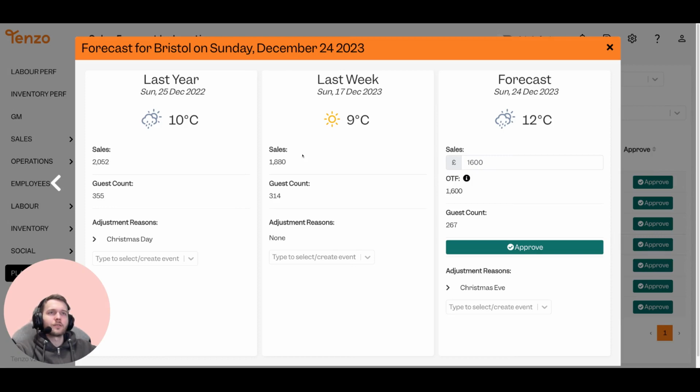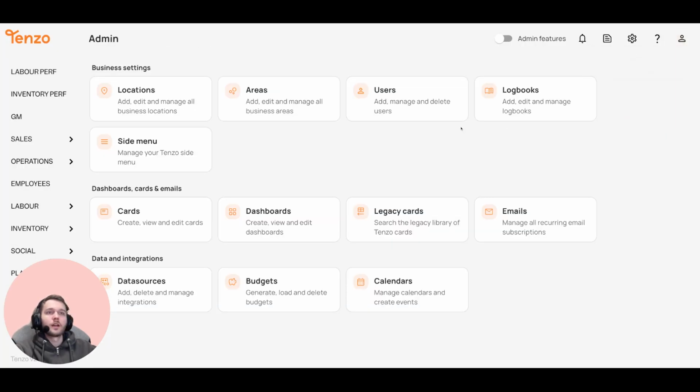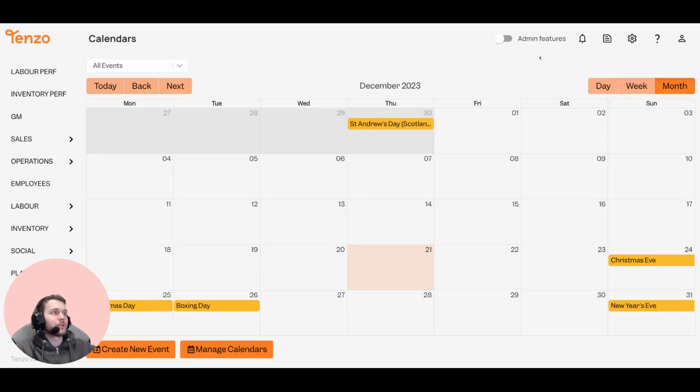We're going to start in forecasting by day because this functionality is reserved for customers that utilize the Tenzo forecasting module. Events that are recorded in the Tenzo calendars appear as adjustment reasons for either future or past dates. For example, here we have Christmas Eve for December 24th. You could view this menu in the calendar menu that you can access through the admin page if your user has the right level of permission and it has been enabled.